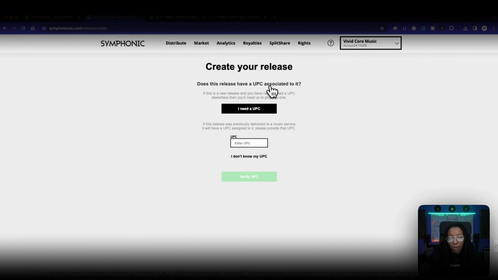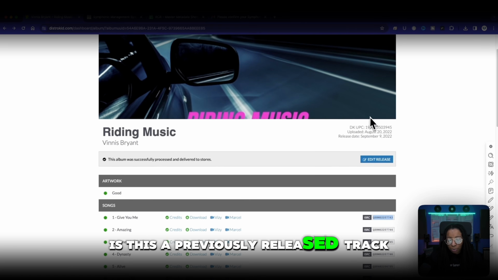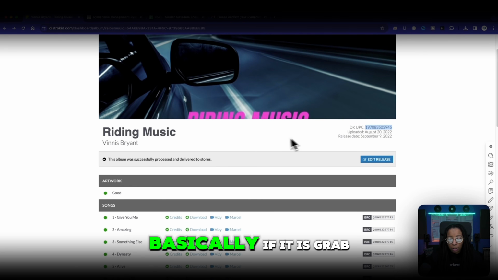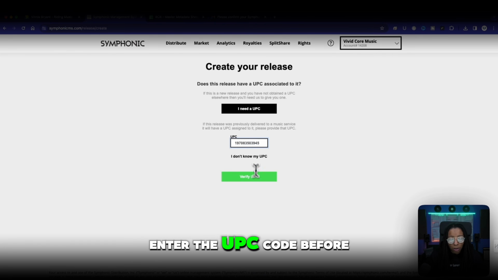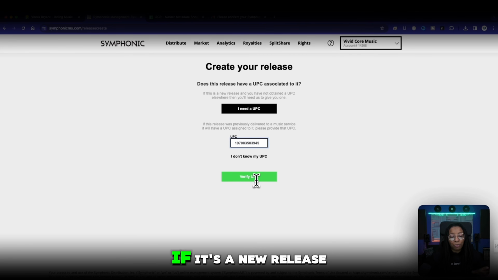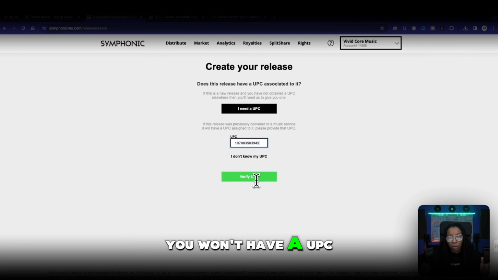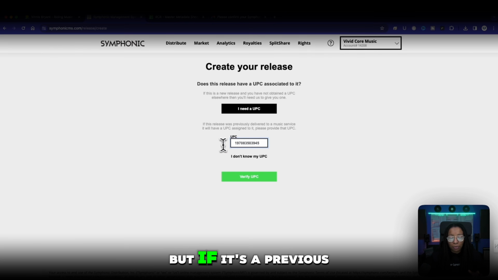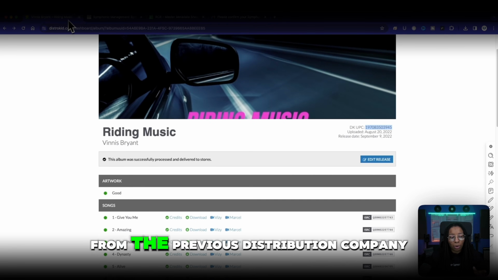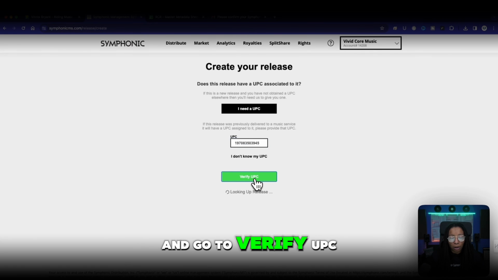Does this release have a UPC code associated to it? Now, in this case, Symphonic is already asking you, is this a previously released track or project basically? If it is, grab the UPC code, enter the UPC code before you do anything else. If it's a new release, you won't have a UPC code to grab and you'll just click I need a UPC. But if it's a previous release, just grab the UPC code that was already available to you from the previous distribution company and go to verify UPC.